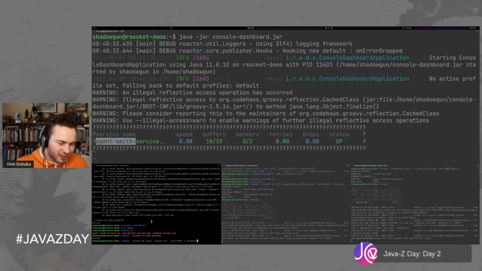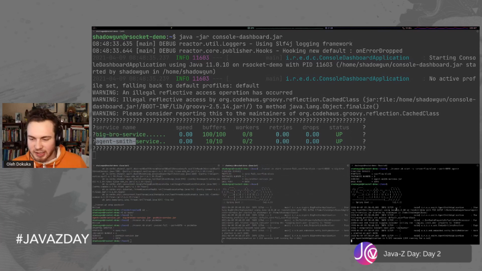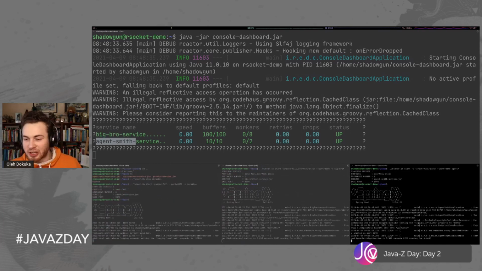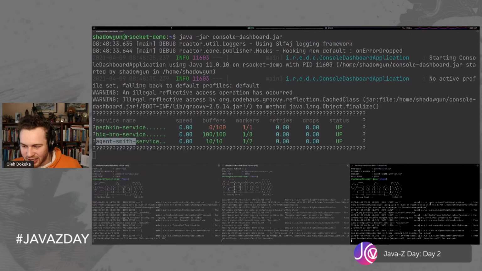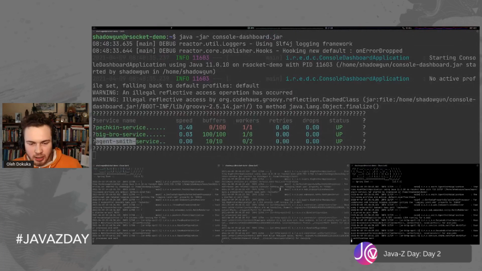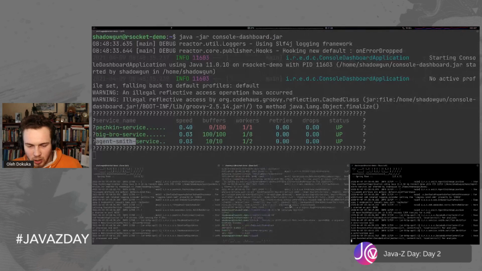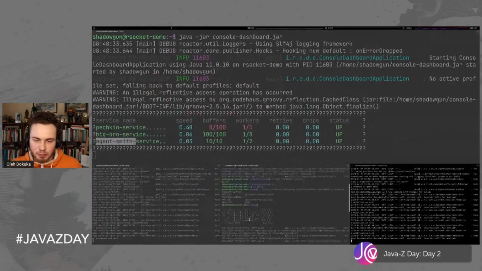Yeah, thank you. So I'm starting the services. As we can see, it's enough for you to see that this is a Spring Boot app, and that this app has the Agent Smith name here, and it's running. And this one has the Big Brother name. And again, this is a Spring Boot app.